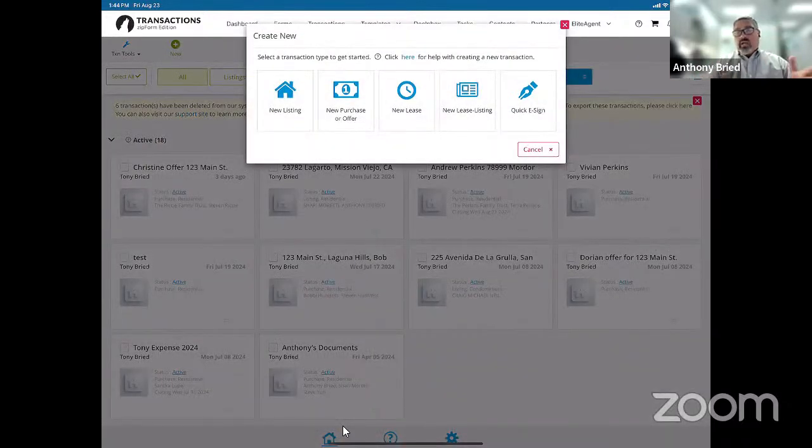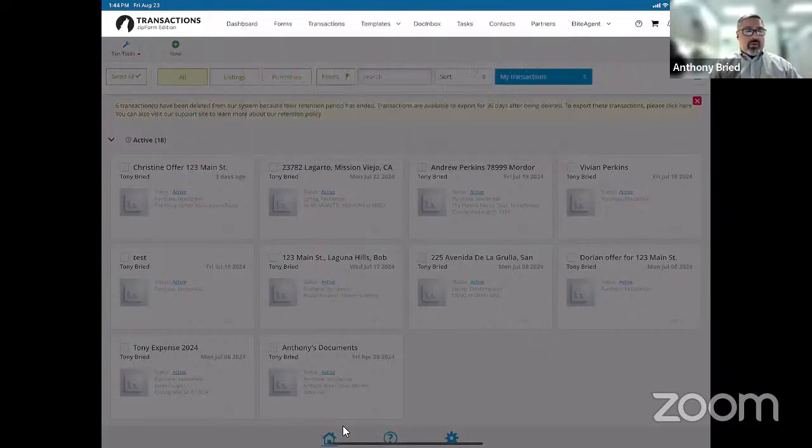Now we can choose what type of transaction we're going to make. Are we creating a new listing for a seller? Are we creating a new purchase offer for a potential buyer? A new lease for a tenant to lease a property, or a new lease listing for a housing provider to list their property for lease? Here, maybe we're going to represent a buyer. We can simply tap on that.